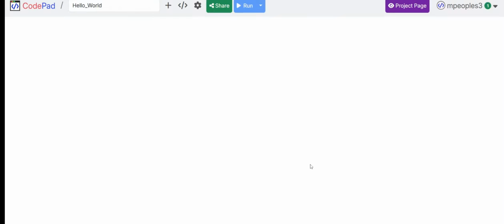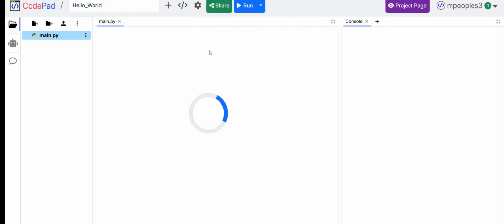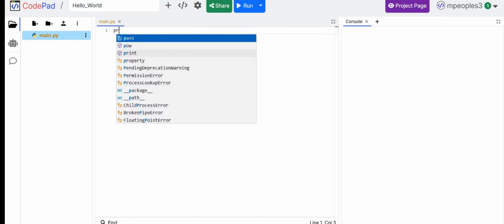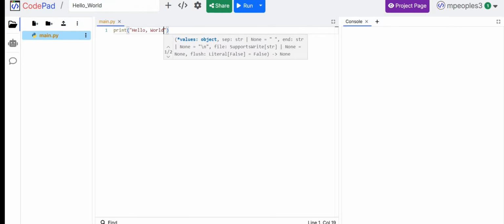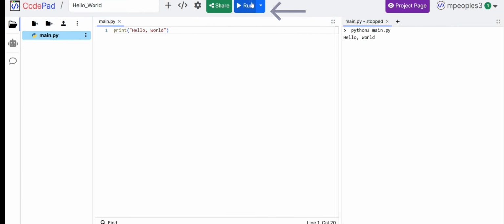Once you hit create, you should see a code editor that creates a file called main.py. That's just telling us that we're writing Python. Now we're going to write print Hello World. Now what you want to do is hit this run button that says run. Once you hit that, in the console, it should say Hello World.